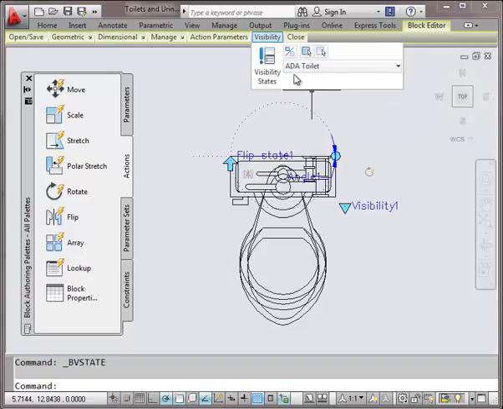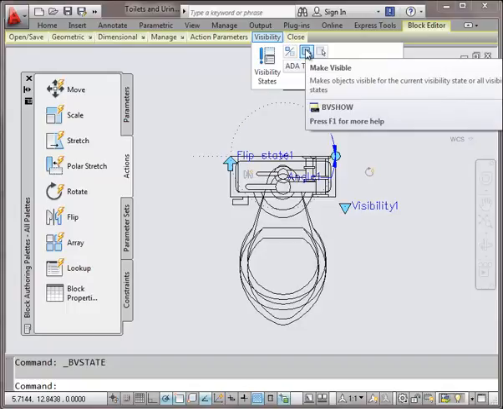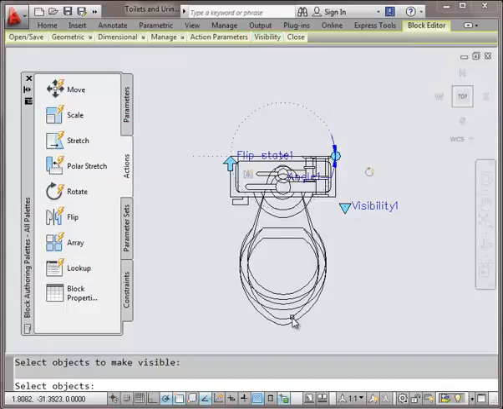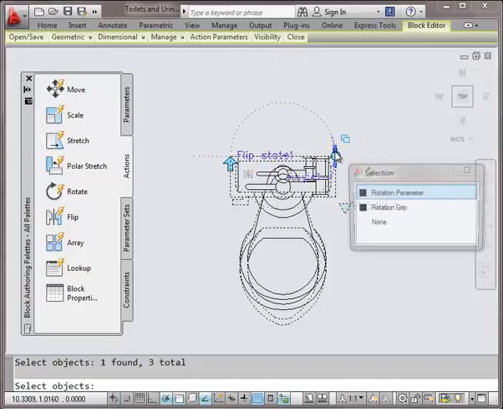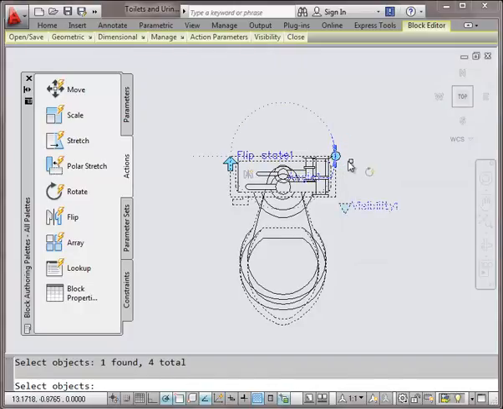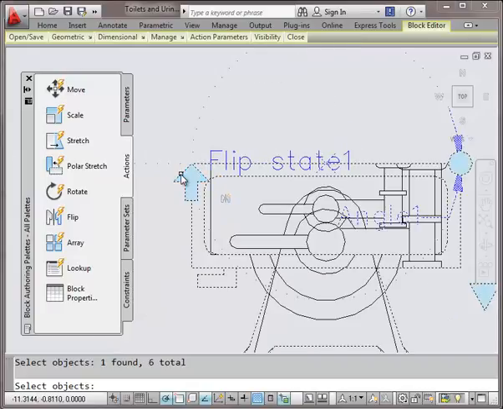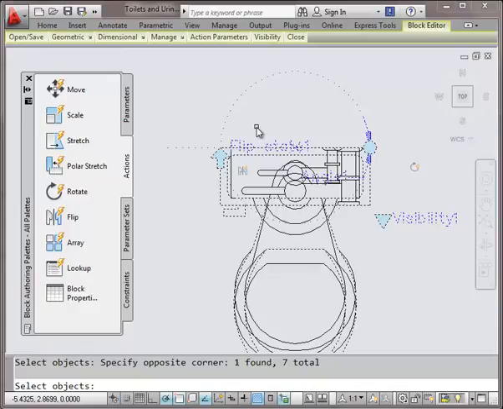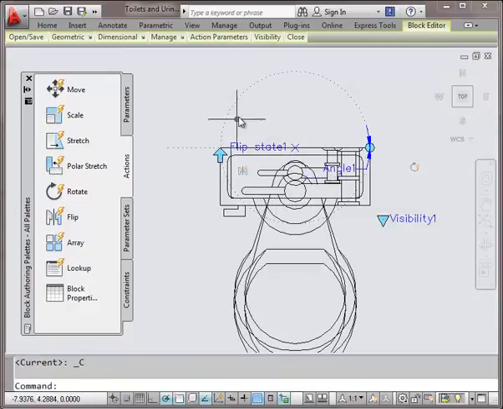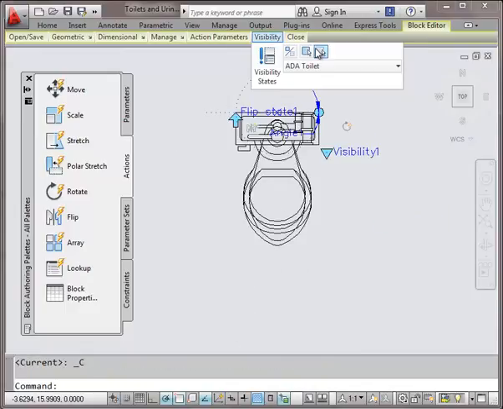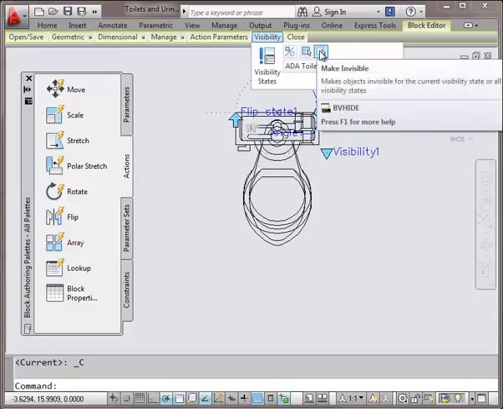So I want to make sure I've got the right one selected here. So for visibility, I need to select my toilet, my parameters, make sure I get everything here, rotation parameter, rotation grip, and you can feel free to zoom in, make sure you select everything. And that's everything I need visible. So everything that's going to be invisible is next.